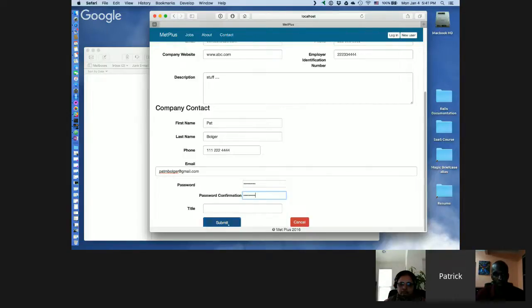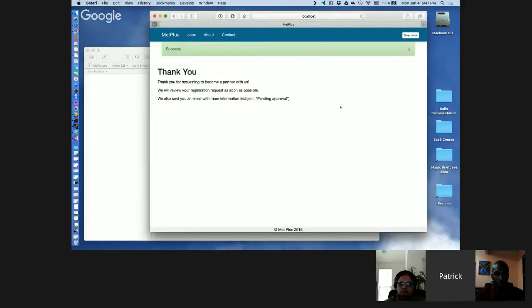So I'll hit the submit button here, and hopefully this thing works. We'll see. I need a more informative message here other than success. But you can see here, it says, thank you for requesting to become a partner. We'll review your registration request as soon as possible. We also sent you an email with more information, the subject pending approval.